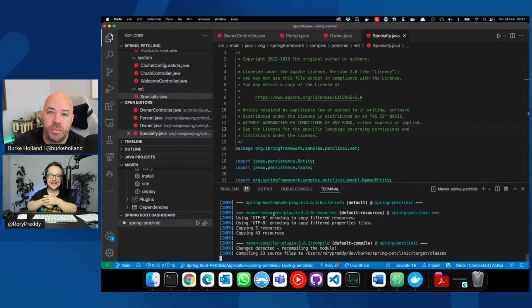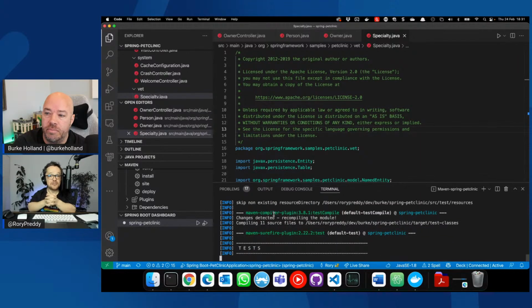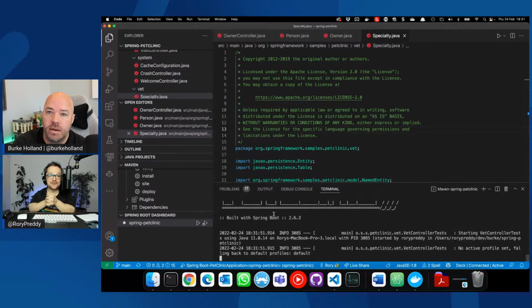Are those the two religious factions in Java? Gradle and Maven, it's like Vim and Emacs. It really is like Vim and Emacs.